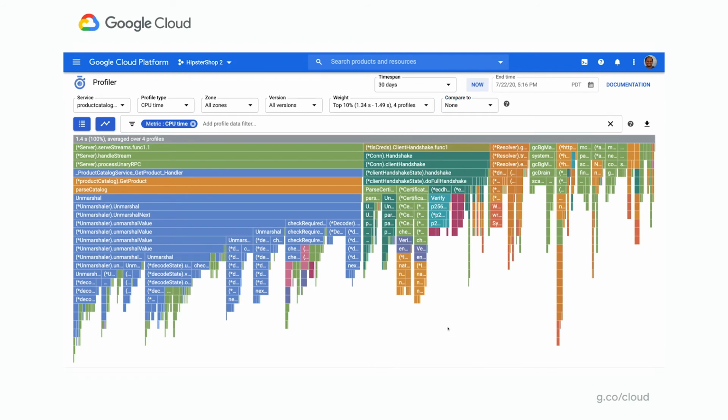So these are some of the features of Profiler that can be used by developers to understand how their services are spending resources and where they should start their optimization efforts.